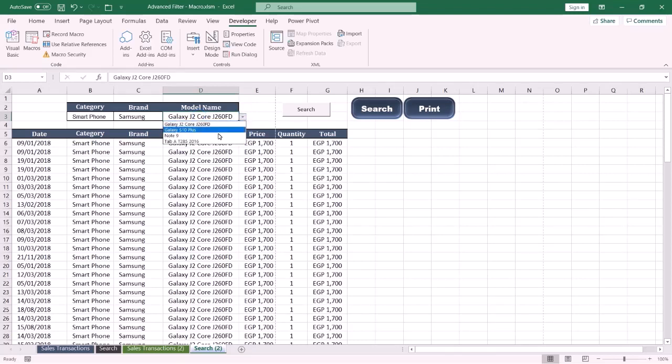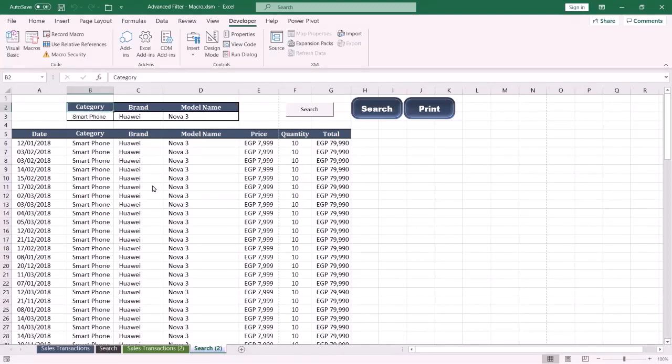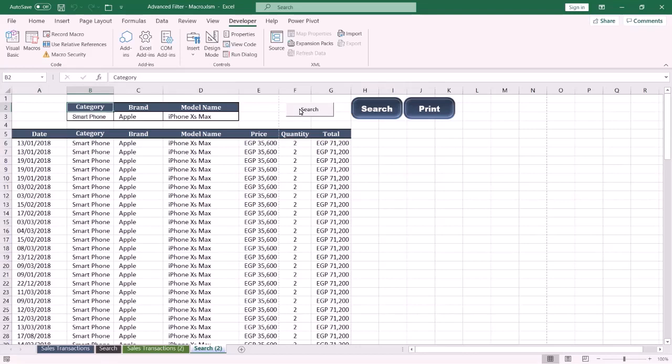Specify the brand and the model. And press search. Now Excel displays the sales transaction for my product. Let's try another one. Okay, now Excel displays the sales transaction for my product as you see.